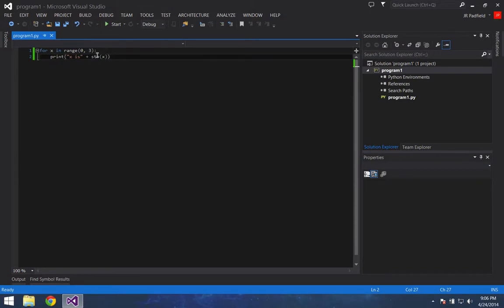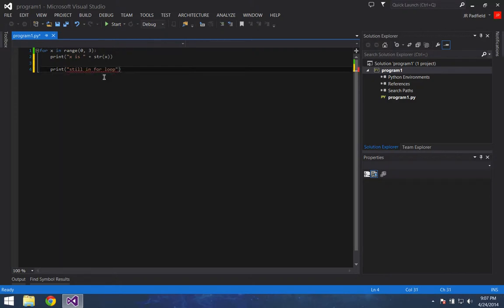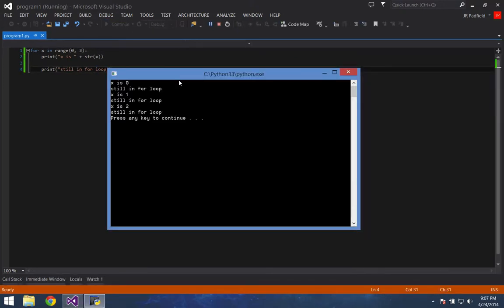Now, we're at another loop. Let's see again, indentation. So this is still within that for loop. So we'll print "still in for loop." Alrighty, try it again. Still in for loop, still in for loop, still in for loop.